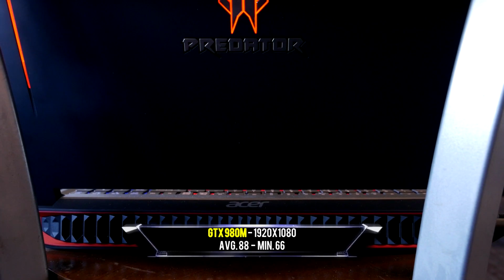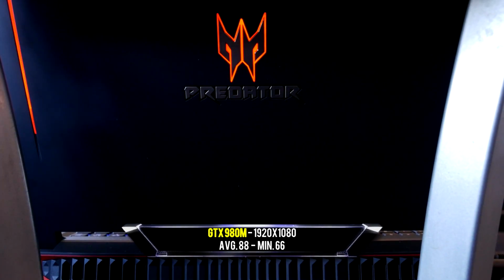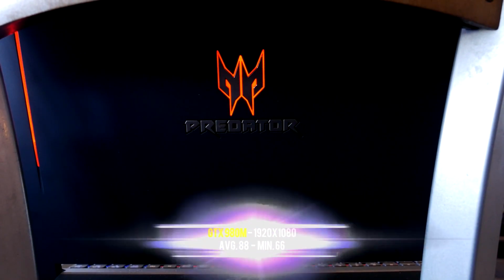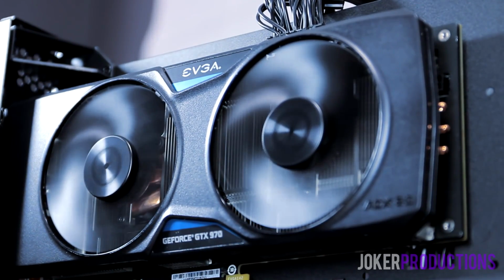That was getting an average of 88 FPS and a minimum of 66. Very impressive for a laptop, certainly. From there, we switched over to my 2 other desktops that I have here.